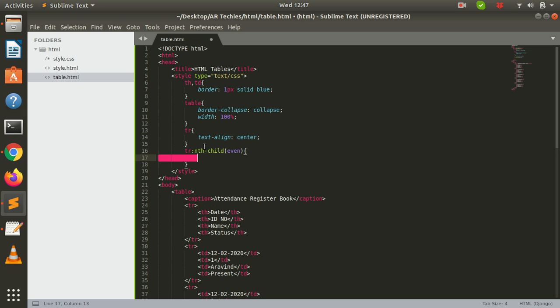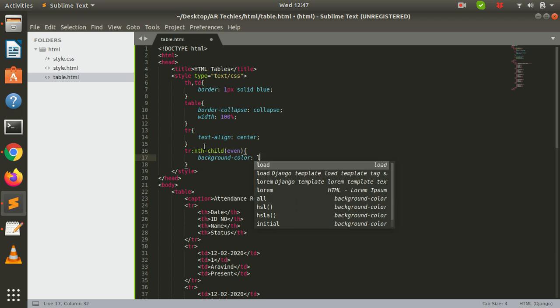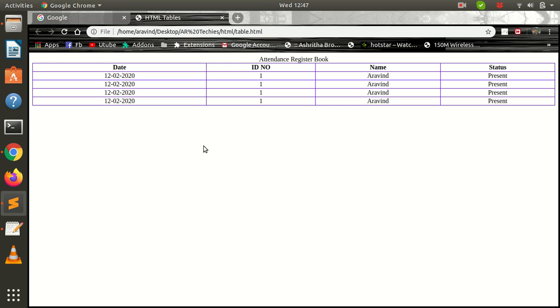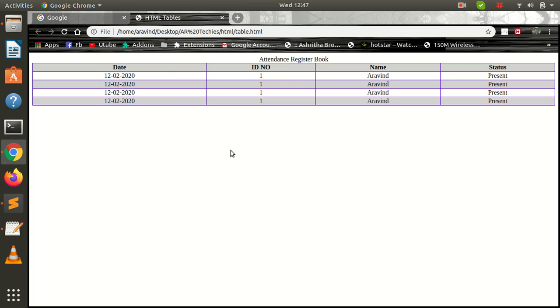So I want a background color, something like light gray, which is similar to white. So this is how the even row numbers are highlighted. If you want to highlight odd, you can change here to odd, just reload, right? So these are odd numbers, so these will be highlighted here, right? So this is something cool, right?